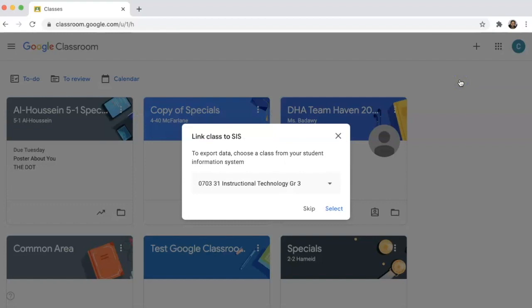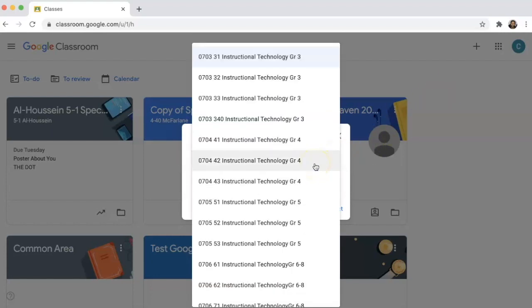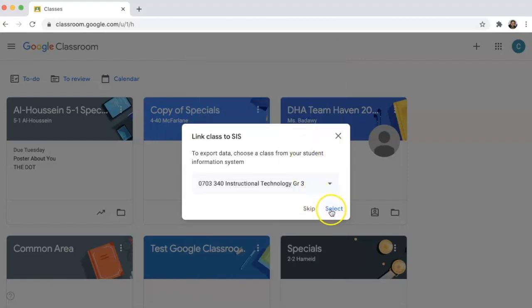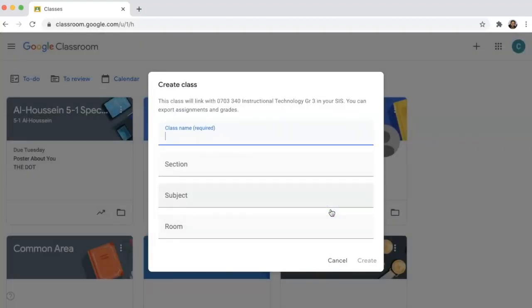and now you'll see Google has automatically linked all my classes from within the student information system into Google Classroom. I have to select the class I wish to work with. Let's use this as an example, and then click Select. Now I would proceed as if I was creating a regular Google Classroom. I'll enter the class details and click Create here. Now my new class will be linked to my class within my student information system.